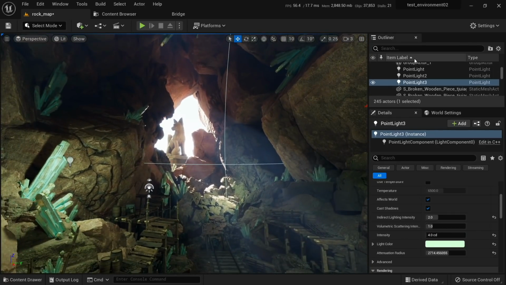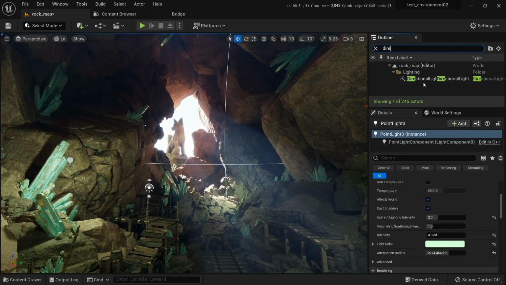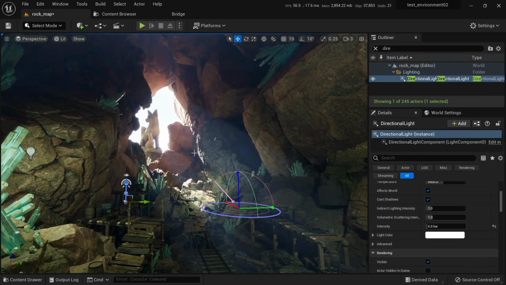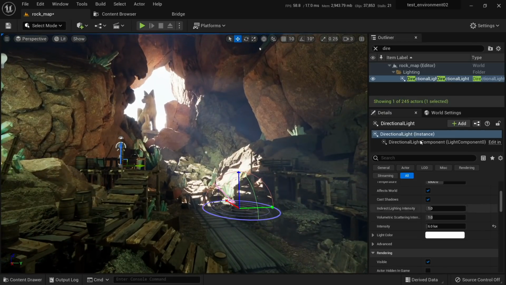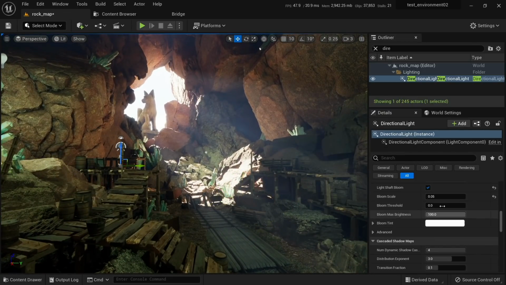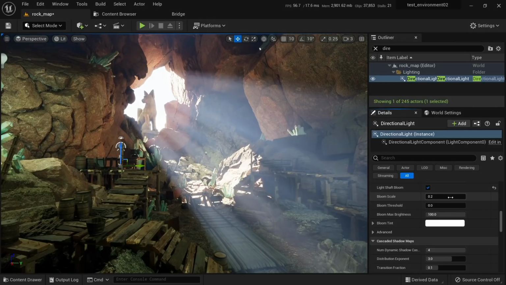Something like that. Let's go back to our directional light. And let's try to place it in a really cool place. For example, something like this. This will light more of the environment. And let's try to look for the bloom. Let's put something like 0.1 or 0.08.